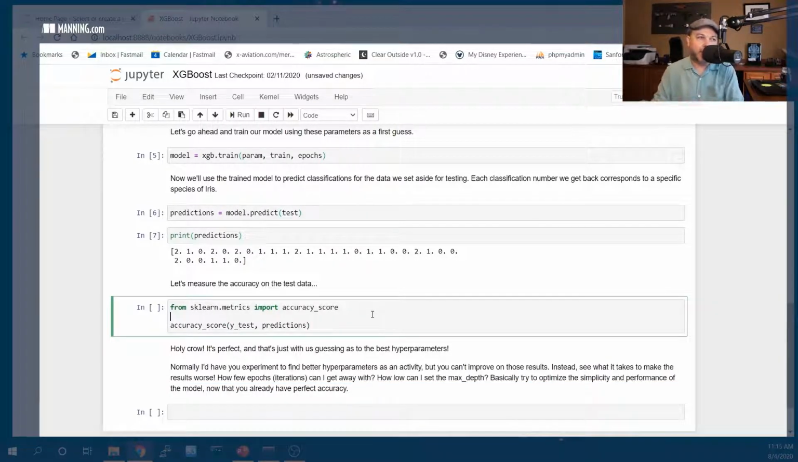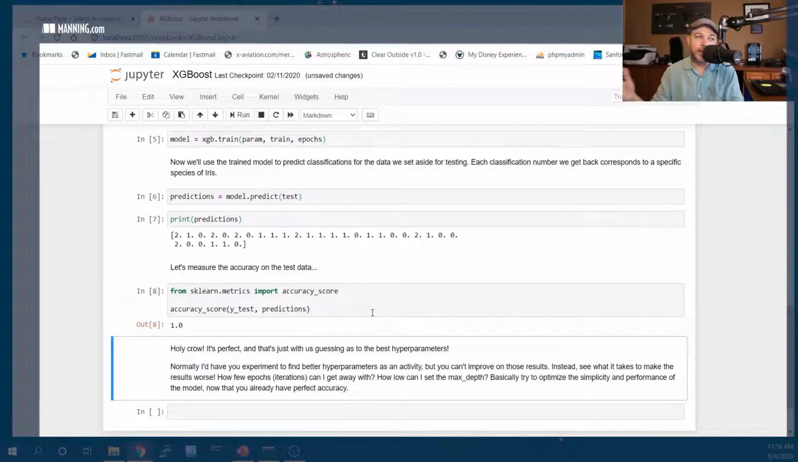So we're going to import accuracy score from sklearn.metrics. Call the accuracy score function here, given our test data and the predicted labels. So we're giving it the known correct values here, basically from our test data, and the predicted species. And we're going to compare those predicted species to the known correct ones and measure the accuracy of the model. And that came out again to a perfect 1.0. So that is XGBoost in a nutshell.